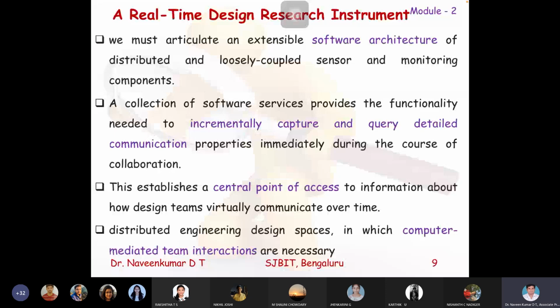And for a real-time design research instrument, what is a real-time design research instrument? For this, you must articulate an extensible software architecture of distributed and loosely coupled sensors and monitoring components. When we use design thinking for a design research instrument or digital interaction recording systems, there you must have a suitable software architecture.